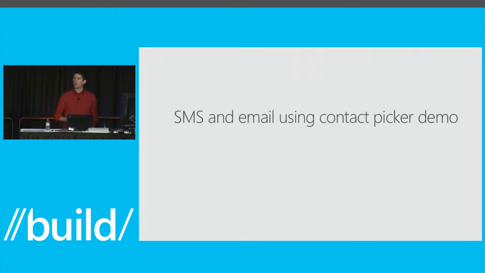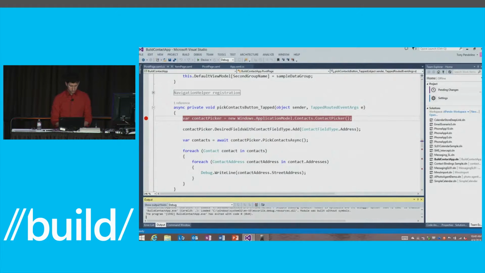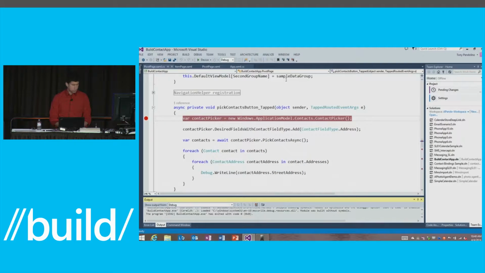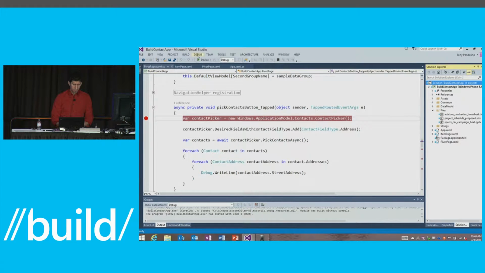So I'm going to show a quick demo of how the contact picker, the SMS Compose, and the email with attachments will work, and just how easy it is to do this on Windows Phone 8.1. Bring this up. So I have just a very simple test app here. And we're going to deploy it to the device.